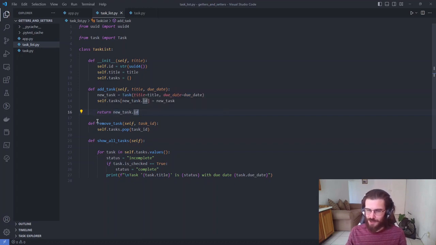Actually, it's really relevant to the next method over here, remove task. This takes in a task ID and will pop that task from the dictionary. So if we wanted to delete a task, so this isn't checking it off or anything like that, it's just removing the task. And so this will do a self.tasks.pop task ID.